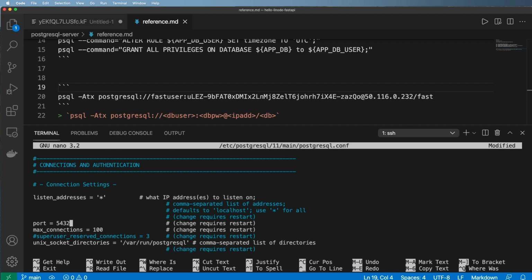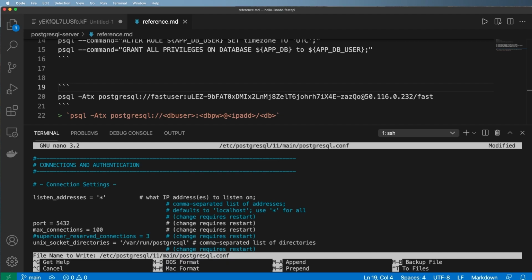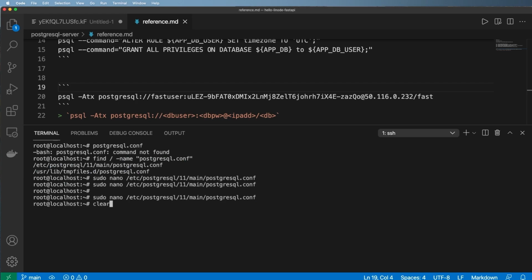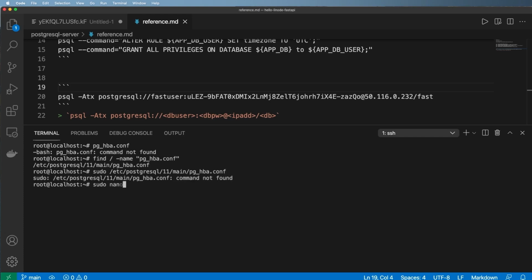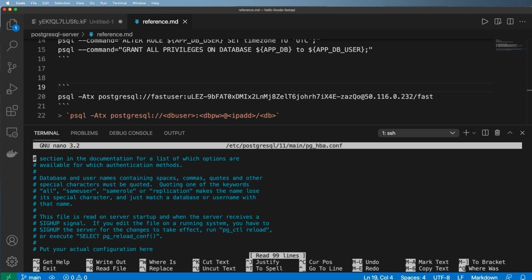Okay, so I'm going to go ahead and save this with Control X, Y, and Enter. And I'm going to clear this out. Next, we are going to update how it is bound to our system. That is inside of the pg_hba configuration file. So again, we'll use find / -name with that file name, and here it is. The reason I'm showing you find has everything to do with the fact that you might change this over time. So we're going to sudo nano into here, and we want to go to the very bottom.